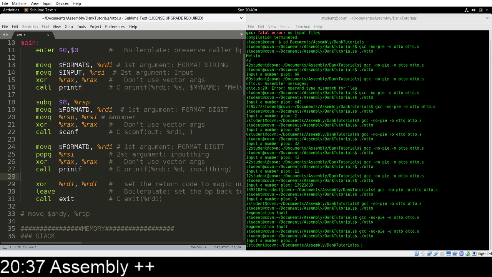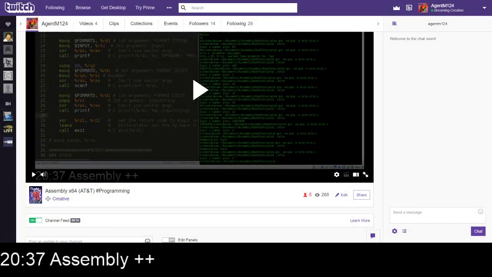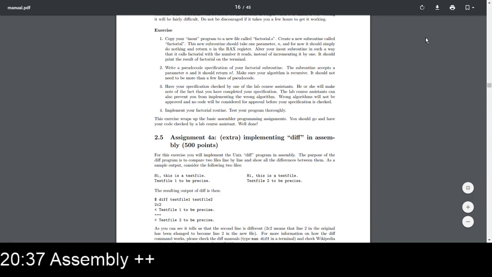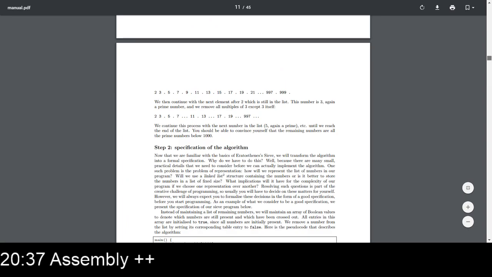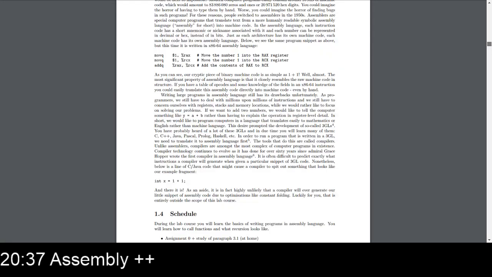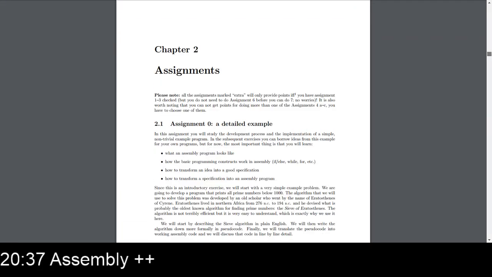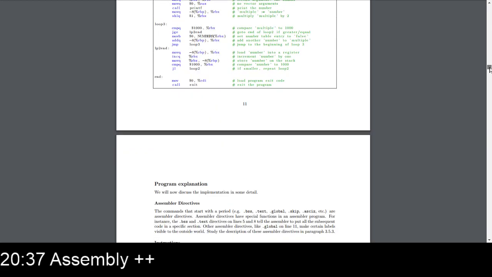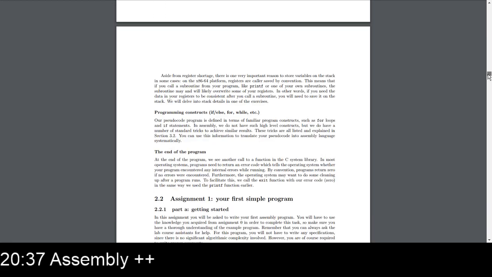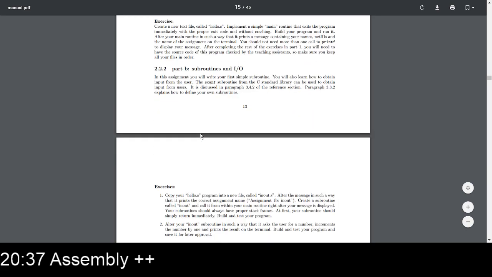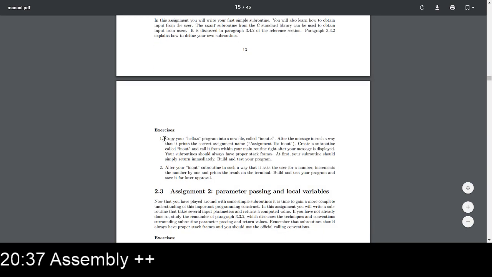Well, so let's look at the assignments actually. It might be nice. So go to the manual and over here, let's go to assignment 1. Show prior knowledge, blah blah. Chapter 2 assignments. Yeah, 0, 1. So exercise 1, it should be easy now. Now you know everything, so you should be able to do that in your own time.